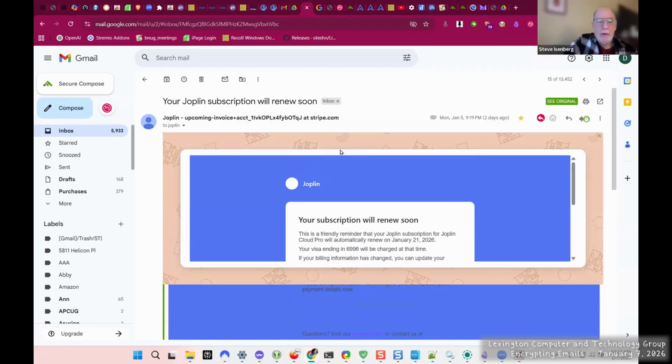So using Mailcrypt, is that correct? Or it's using Mailvelope? Okay. The one that you're recommending is the one called FlowCrypt for Gmail. That's the one that says secure compose at the top there. Is that correct? Yes. Okay.